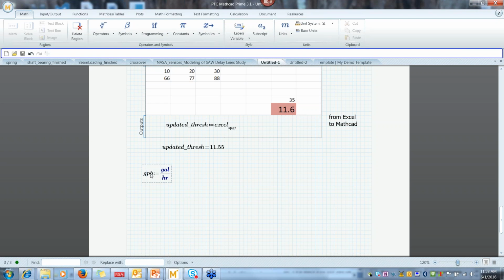Now we can just click on this, go up here and label this as a unit. And now that's a unit, and we can use that. 4.4 GPHs plus 23, and we could just say GPMs. Because gallons per hour is a new unit that we made, we can convert it. So that's how you would do that.